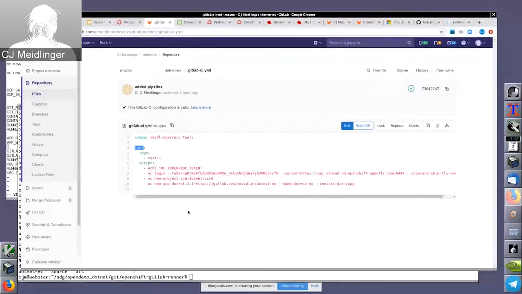So what we're going to do is update this repo, but instead of a new app pointing to this repo, I'm just going to do a start build in the other project, which will pull from the example repo provided by whoever put that up there. So it's a Red Hat image. That's what's going on here. Let's go ahead and make those updates.